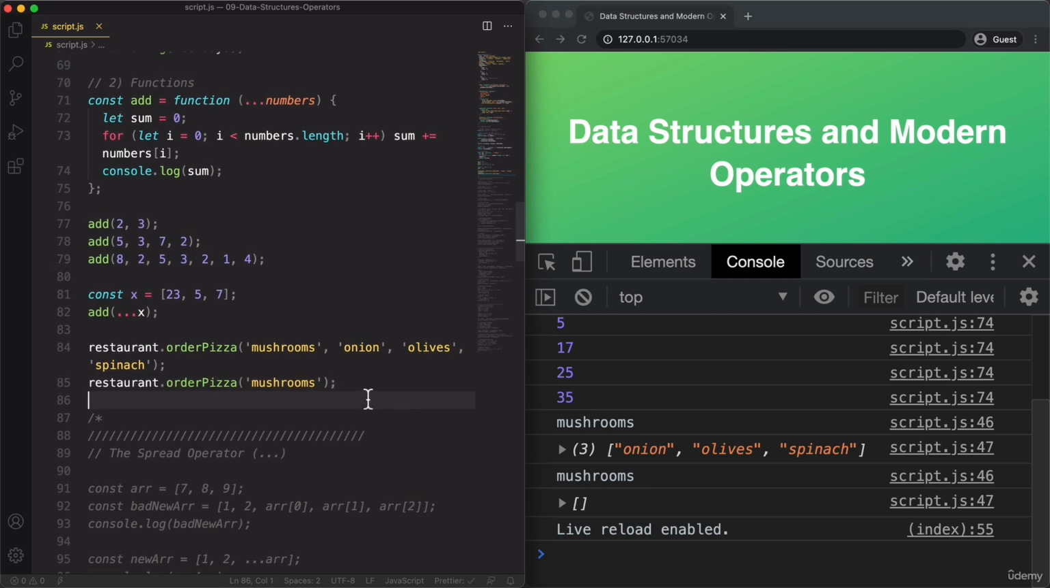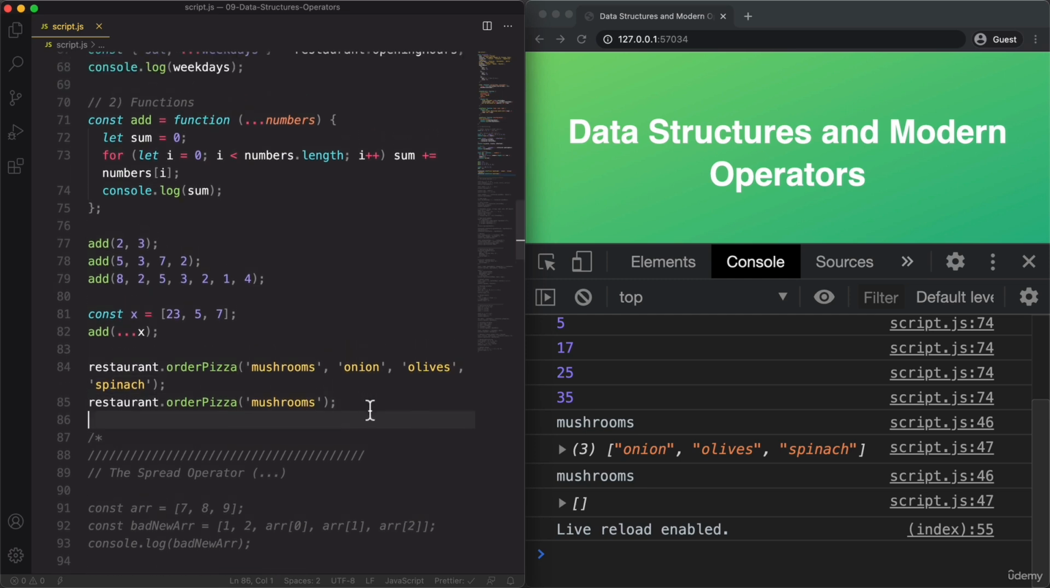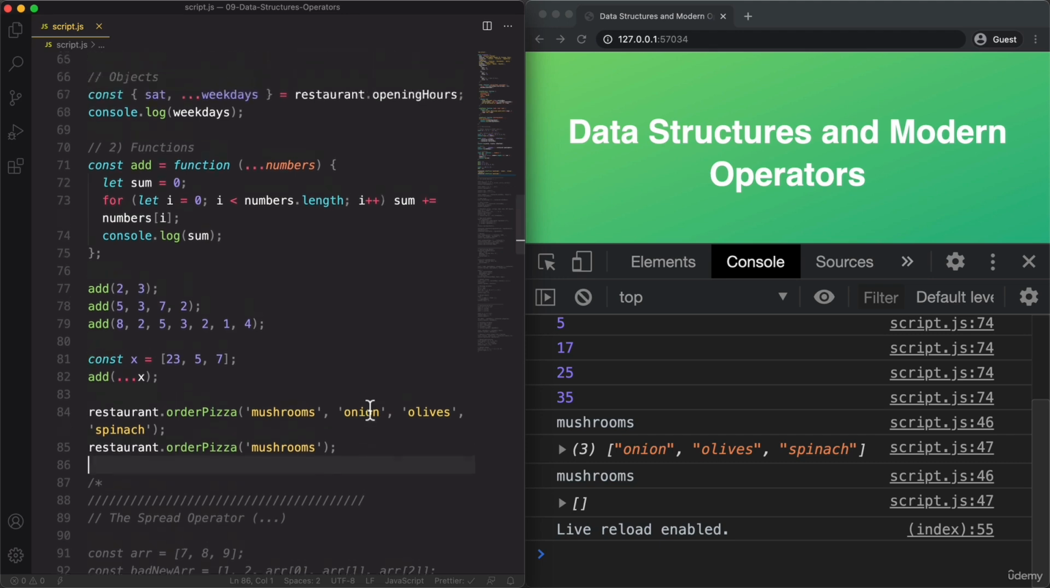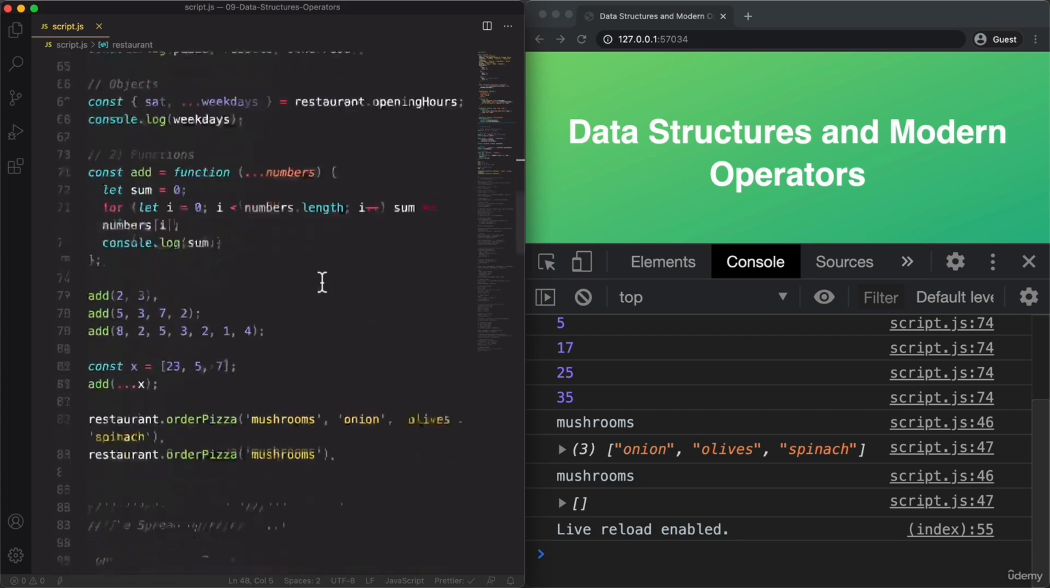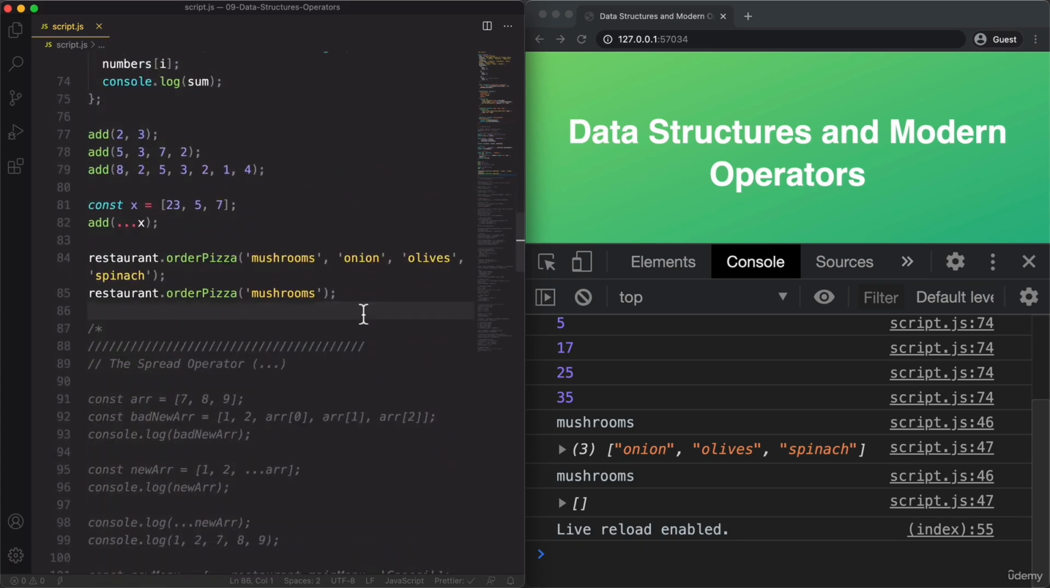Anyway, the takeaway from this example is that, once again, the rest parameters serve to collect all of the remaining, basically unused parameters that were not used in this parameter. All right, so let's recap after yet another quite long lecture here.